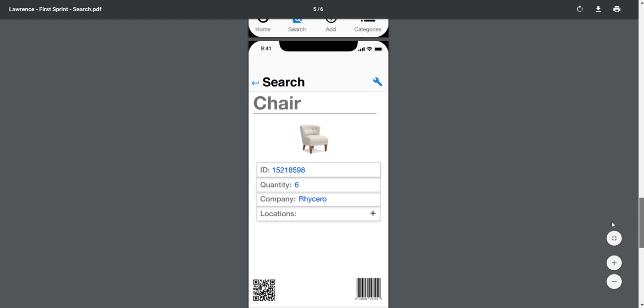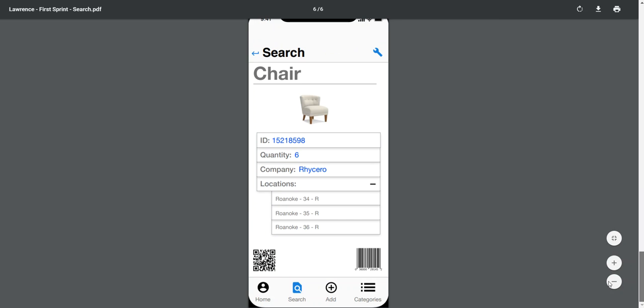So here it's just a generic chair. You see its ID number, the company it belongs to. And if you open the locations tab, it will tell you the locations it belongs to. So I'll hand it over to Armand, who'll talk about the functionality of the app that we have so far.